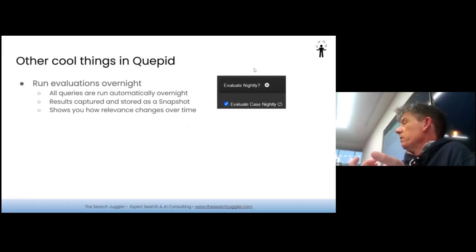Other cool things you can do with Cupid now, you can actually get it to run these evaluations overnight. So it basically reruns all the queries overnight. You come back in the morning and it's made a snapshot of those queries to give you some idea of how things are changing over time.